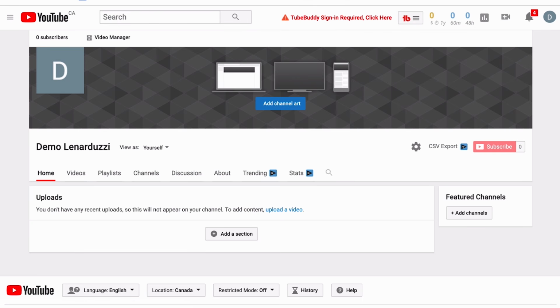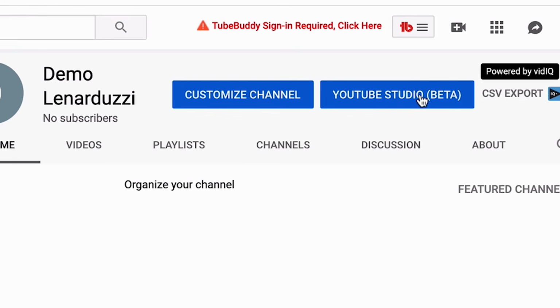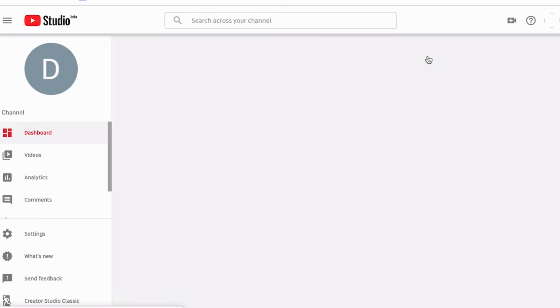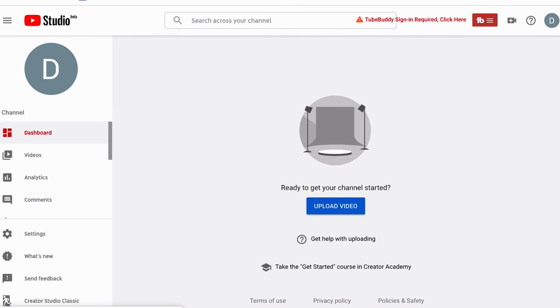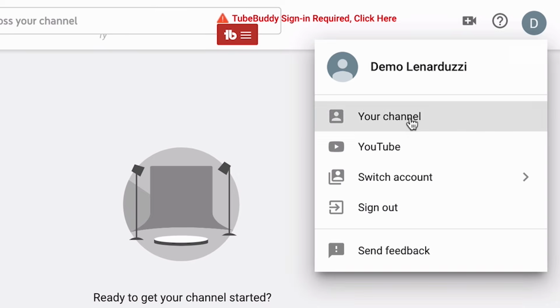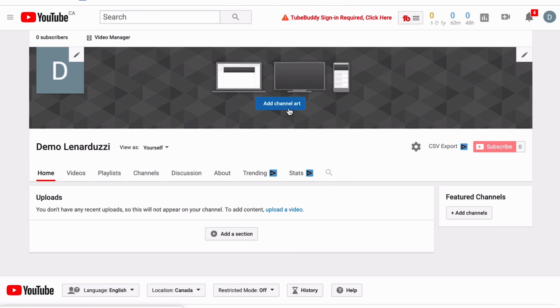This is in Creator Studio Classic, which might be a little bit confusing. If you go to YouTube Studio Beta, it's going to look completely different. And this is going to change over time, but just so you know, there are two different ways that you can get to the settings that you want to get to. So you also can go here and go to your channel. This is really important because people need to know who you are and what you do right off the bat. So this is the next step.